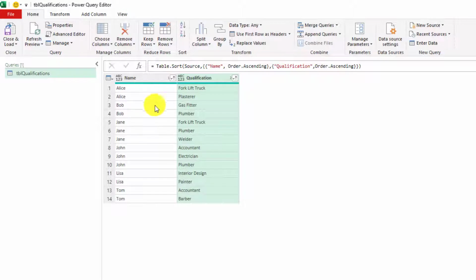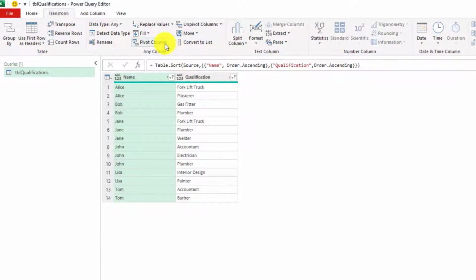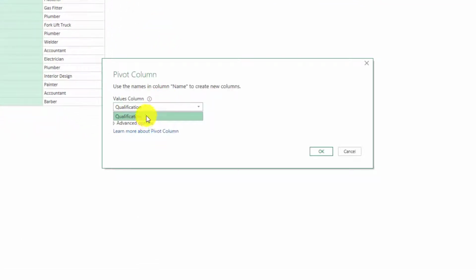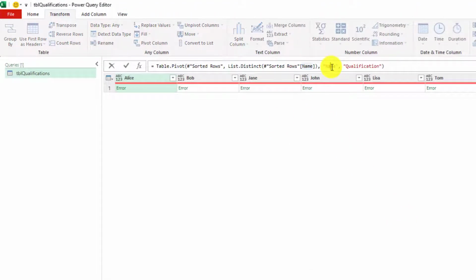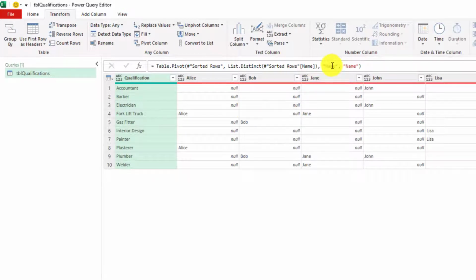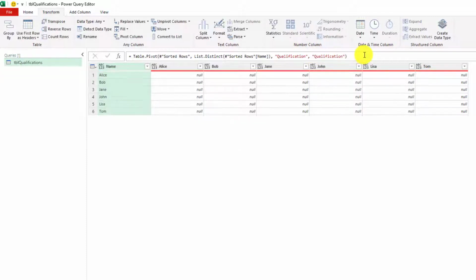And as you can see, this is working fine, right? So Bob, gas fitter and the plumber. But the issue is that we need something different. So we can just say transform and then pivot column. So this is qualification. This is qualification. Now this is not our expected output actually.